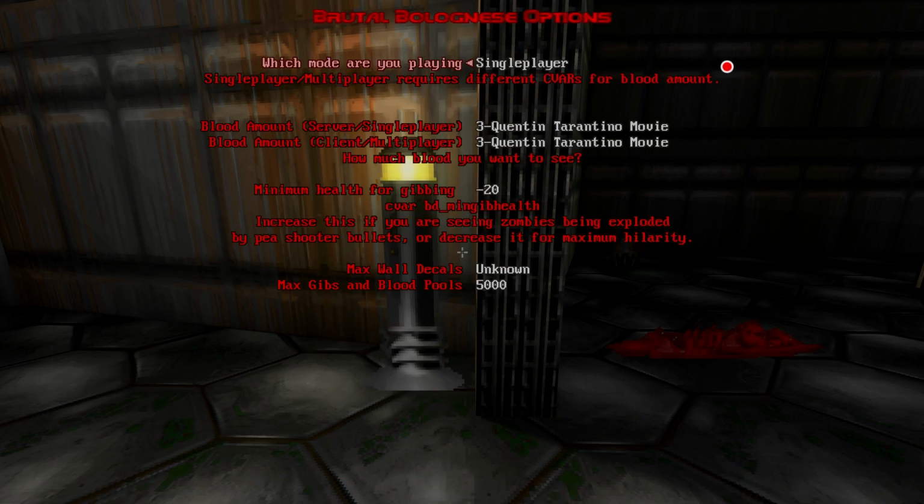Which mode are you playing, single or multiplayer? You have to configure this based on which mode. Single player and multiplayer require different settings for blood amount. Same thing, how much blood do you want to see? I'll start with this one first. So we're doing single player, so blood amount, server single player.